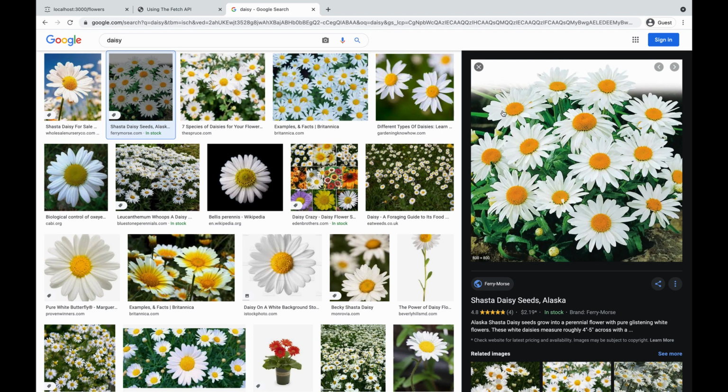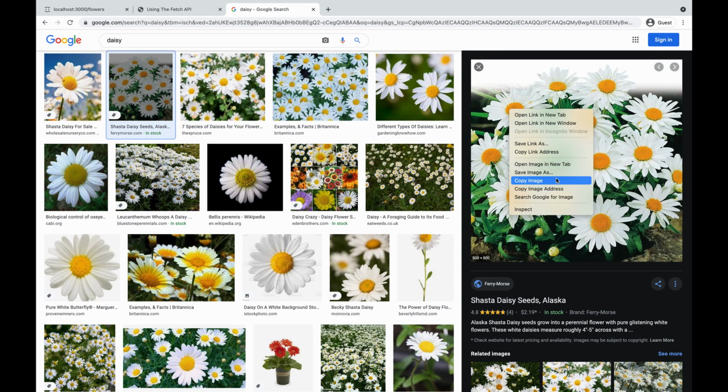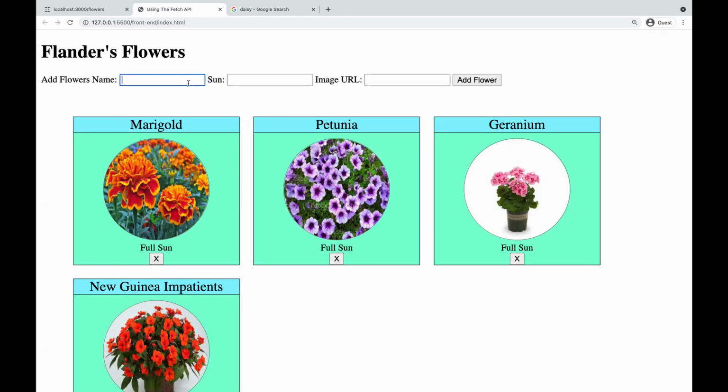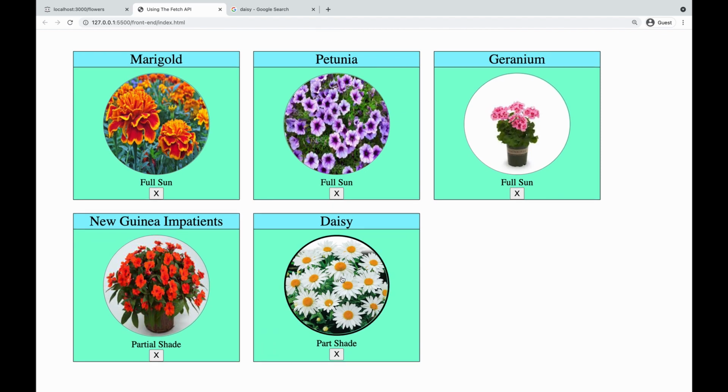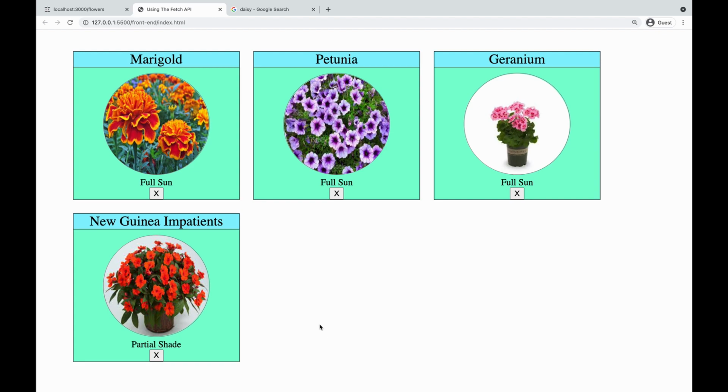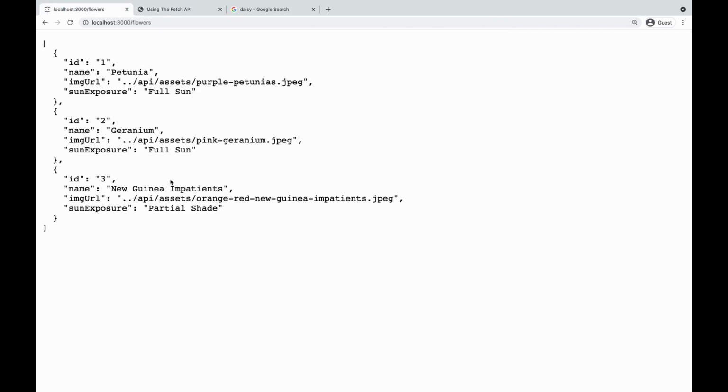We can grab an image URL from Google Images. We'll just copy the image address here. We're going to call it Daisy. We're going to say it is part shade, even though daisies are full sun, but we won't tell anyone. And image URL, we can paste that there. And as you can see, we have our new flower card. And this behaves just as the other ones, which means we can delete it. And if we check our database, you can see that it is no longer there, so everything is fully functional.